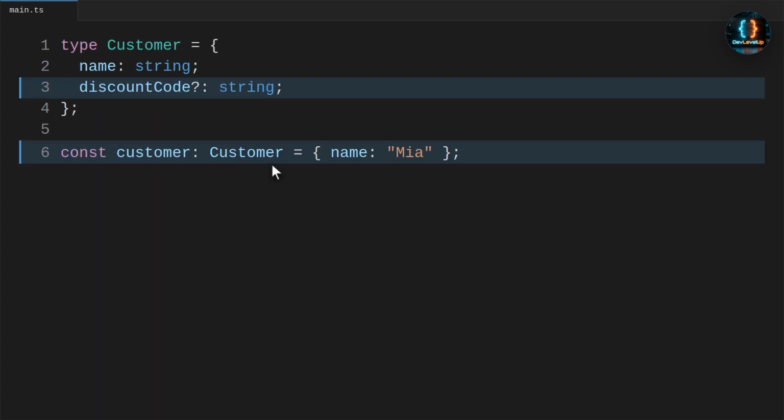Let's explain the warning. The question mark on the property means the value can be a string or undefined. Calling a string method without checking first would crash if the value is absent.